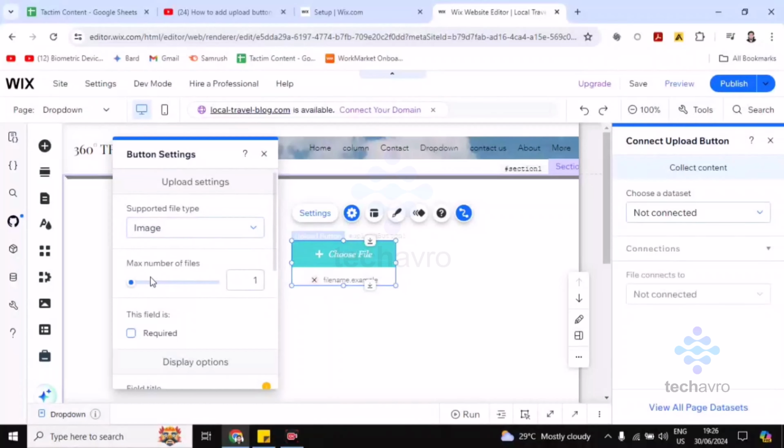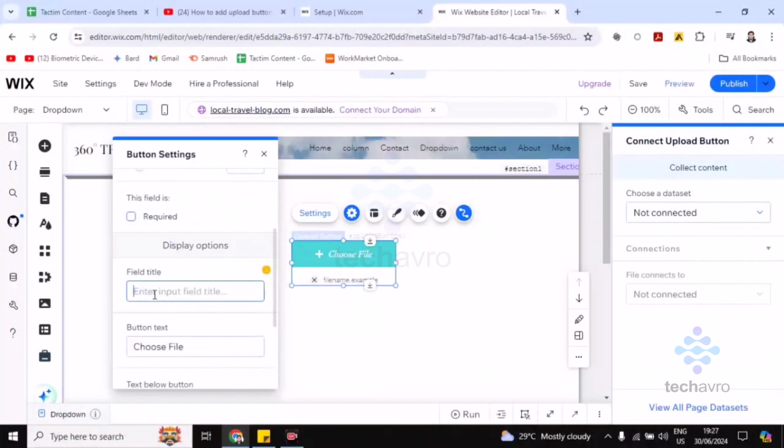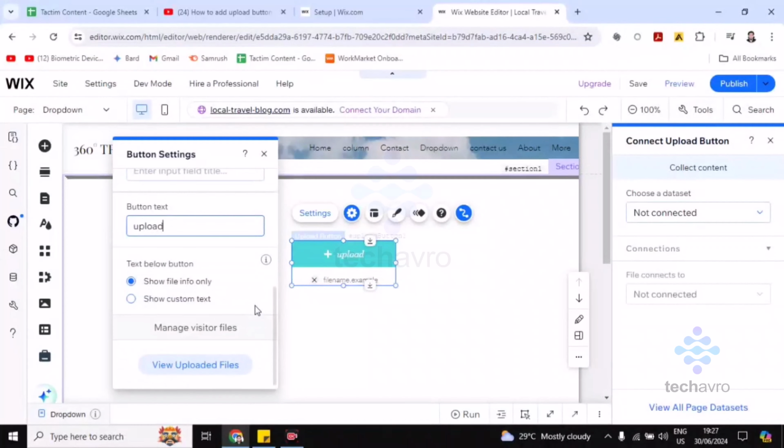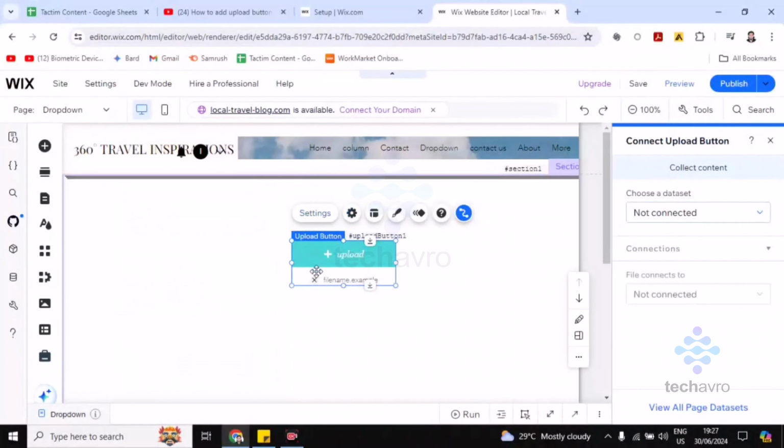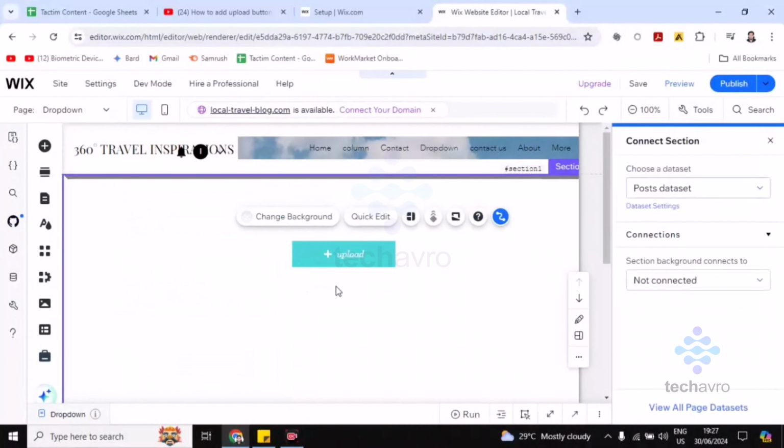Max number of files, how many files can be uploaded in this website. 1, 2, you can slide and it will increase. Okay, now you have to write here the field title and then you can write here the button text. The button text is upload button. You can see here the text has changed, so you can click on text below button, show file info only, show custom text. You can choose the first one and you can cross this one. So you can see that a button has been created.